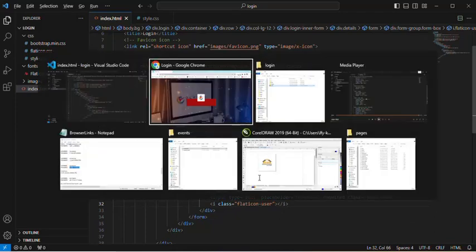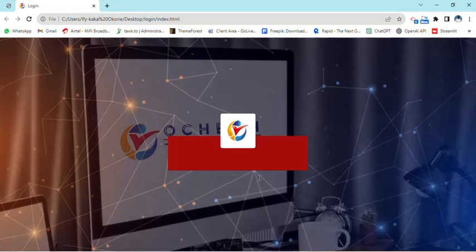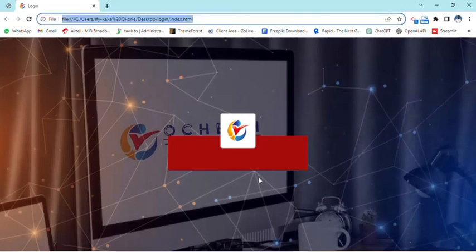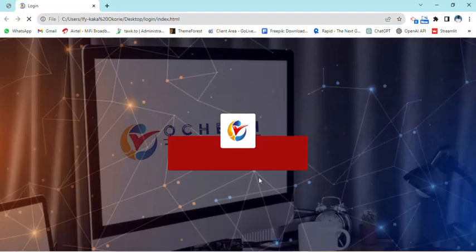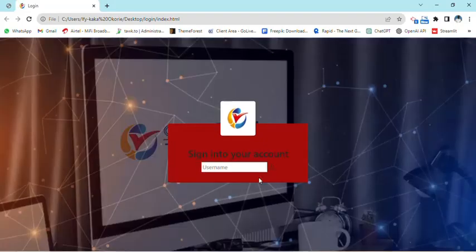If we go to our browser now and we refresh, this is what we have now. If you look at this side, we have our icon, we have our h3, we have our placeholder that's inside our text box and it's giving us our username. So now let's try and style this and make it look okay.